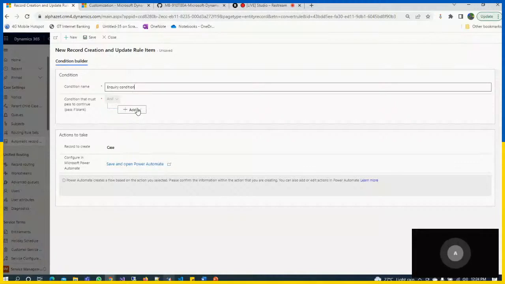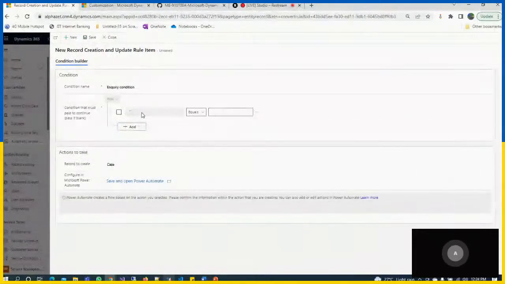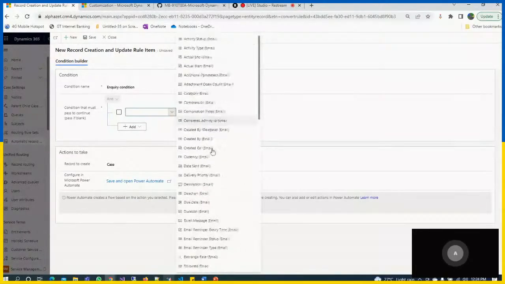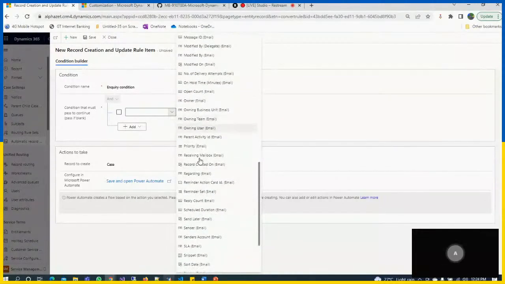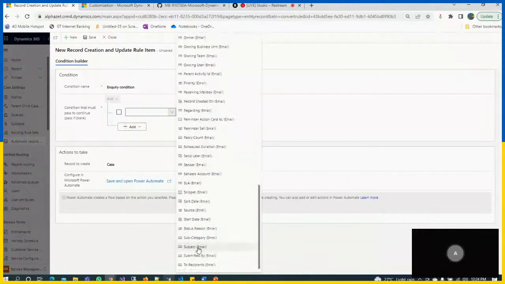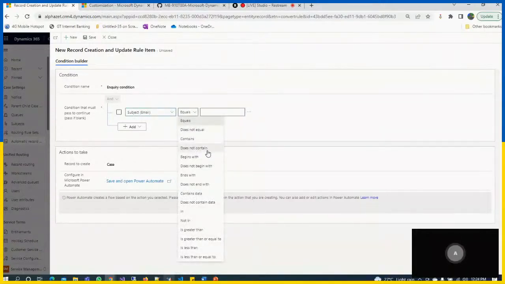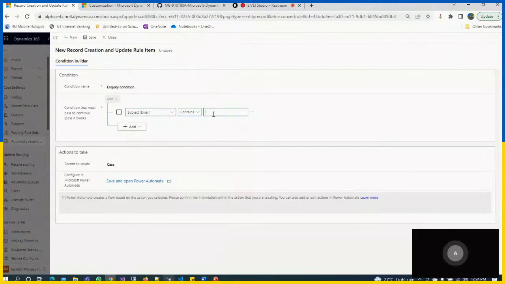All right. So in here, we can say the condition that must pass before this actually continues. Let's say the condition is the subject, which is the subject of the email. Everything we're doing here is regarding the email activity itself. You can see the subject field here must contain, let's say, inquiry. So if this contains inquiry, this is when this ARC will trigger.